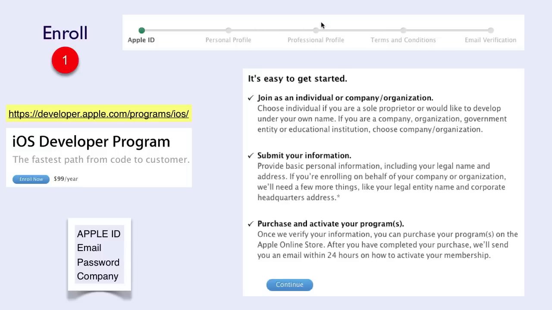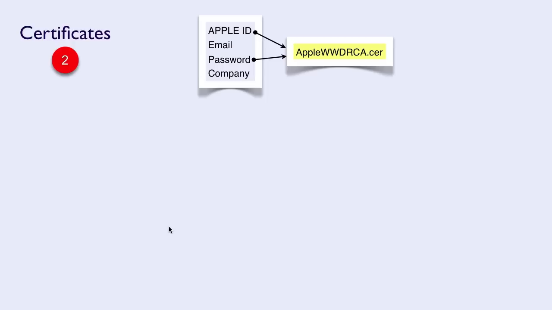Here is the process. As you can see, it involves 5 steps. To enroll, you have to go to iOS Dev Center, Google for it to find it, and enter 3 pieces of information that you will use later. Apple ID. Most probably you'll enter your email address here. Password. Choose something that you will remember. Company organization. If you don't have a company, you can, for instance, use your own name here. You will also have to enter a lot of other personal information that you don't have any use of, but Apple does.